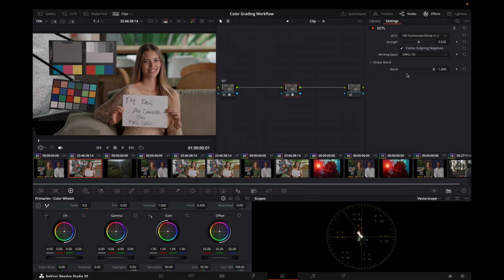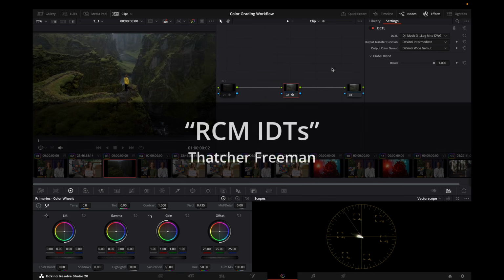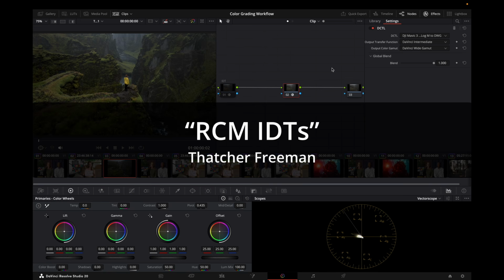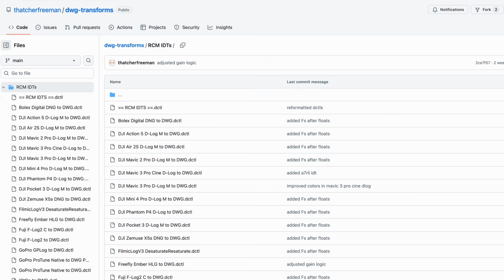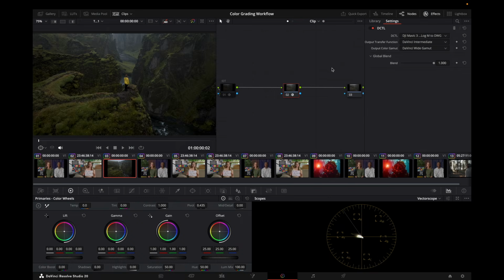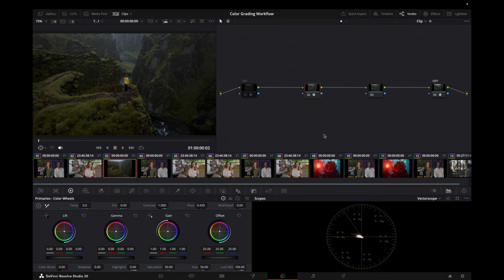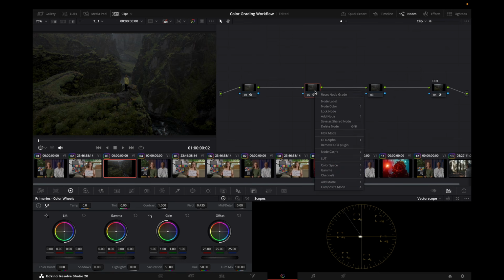Okay, moving on to number 8. This one is not just one DCTL, but actually a group of DCTLs. And that is the selection of IDTs that you can get from Thatcher Freeman. He has a wide variety of IDTs for cameras that are not natively supported in Resolve's color management system. The ones I find especially helpful are for DJI drones and for GoPro footage. To use these, you would just select the appropriate camera for your footage, and this would just replace your IDT. So it would actually go kind of right here.